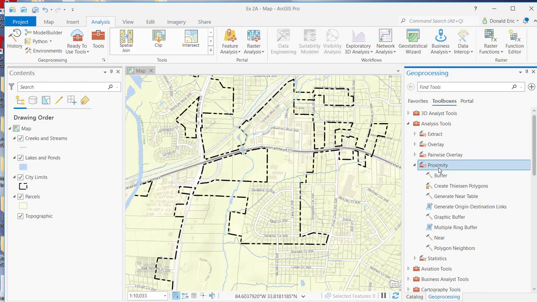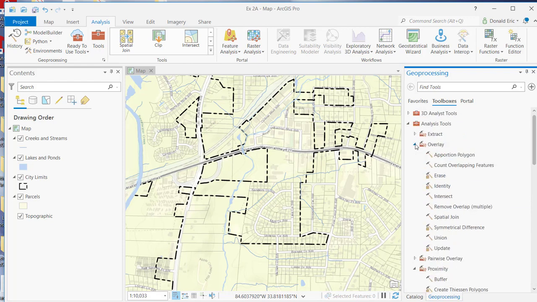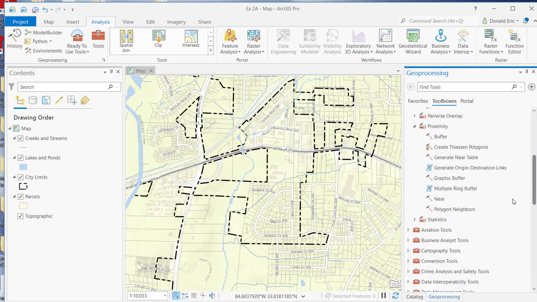So if I drill down into the Proximity tool set, you'll see things like Buffer, Generate Near Table, Graphic Buffer, Near, Polygon Neighbors. For Overlay, right, I would get things like Identity, Intersect, Spatial Join, Union. So these are all the individual tools.